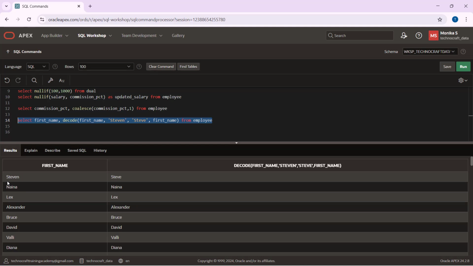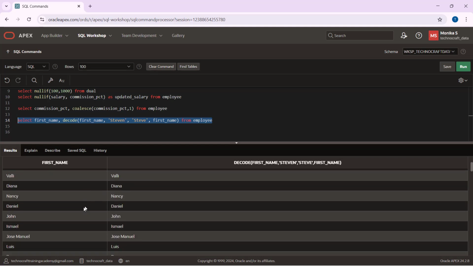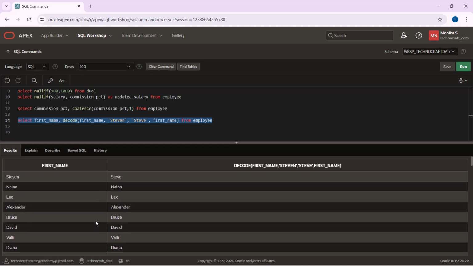Okay, you can observe now the Steven first name has changed to Steve now, and the rest of the names are as it is. So I hope this decode function is clear here. We are just going to decode any one of the values and provide a new value for that.